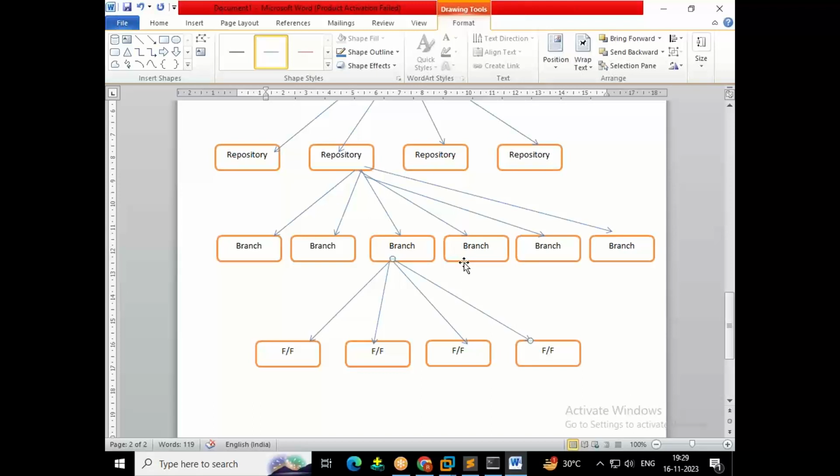Now we are inside this branch. Keep in mind, guys, while creating a repository, we are not creating a branch. By default, we get one branch, and that's called the main branch.